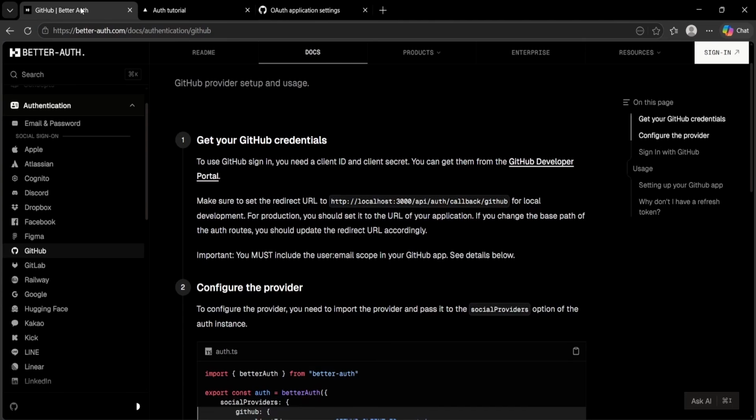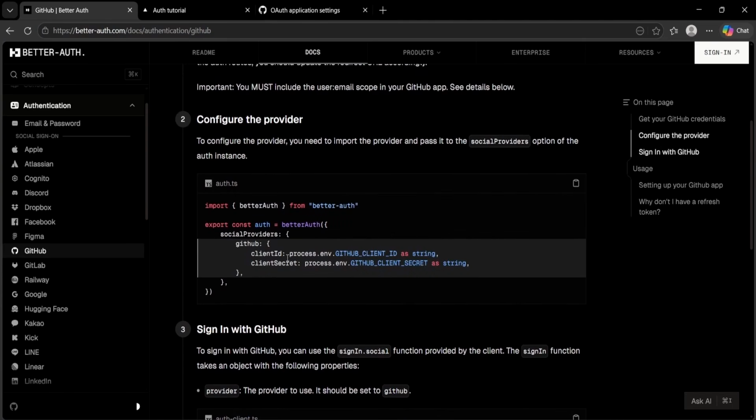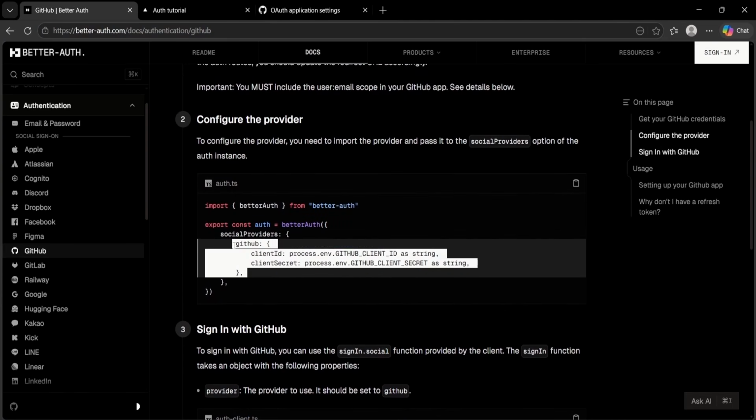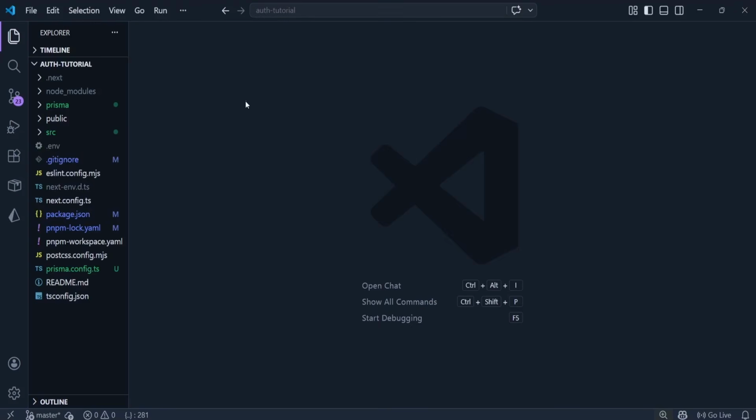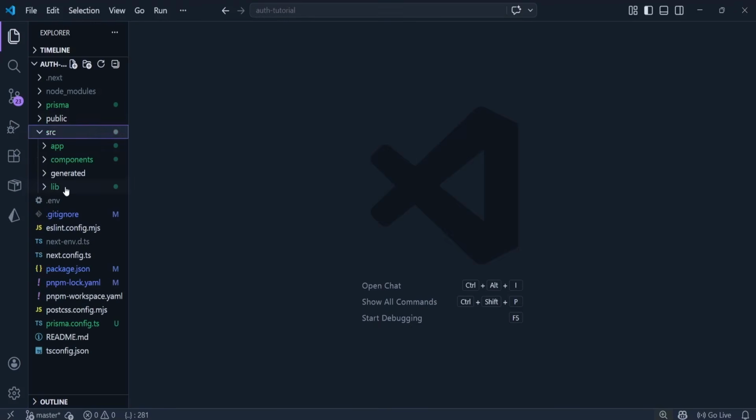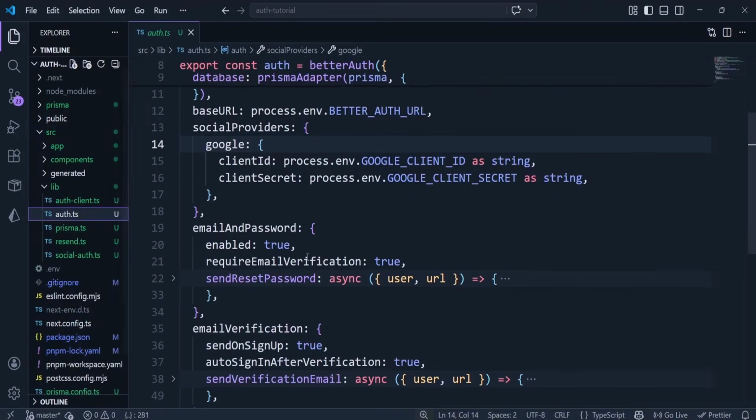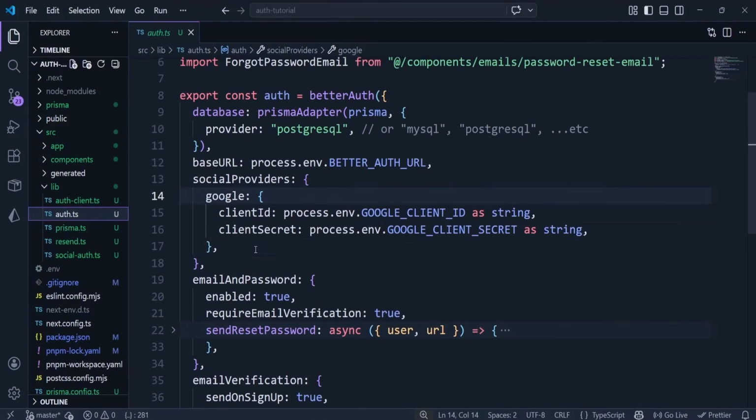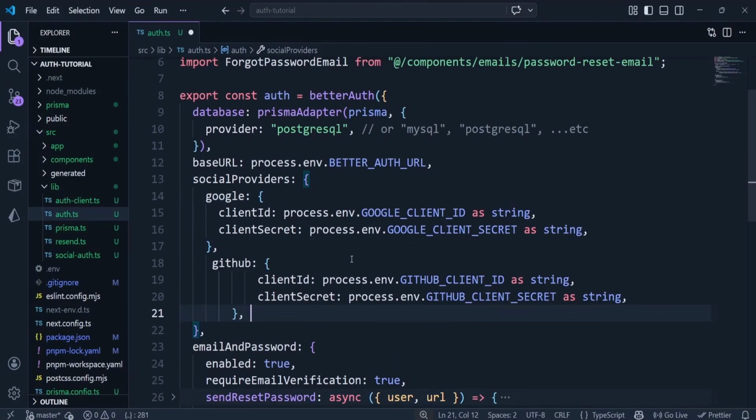So we're going to head back to BetterAuth. Now this is basically how we can configure this. So I just copy this GitHub configuration right here. I head over to the auth.ts, src lib auth.ts. After this Google sign-in right here, we'll just paste the GitHub configuration.